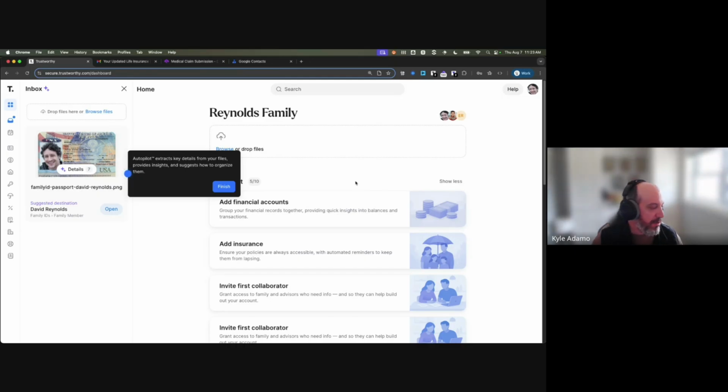Oftentimes when I see people getting started with Trustworthy, they go through various phases. The first phase is curation. Let me go get my files and send them all into Trustworthy and get them secured. And then I'm going to put on my organization hat and go file these into the right spots, because we want to get everything into the right spot so that you can find stuff easily later.